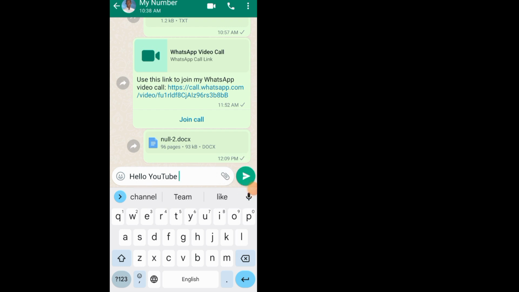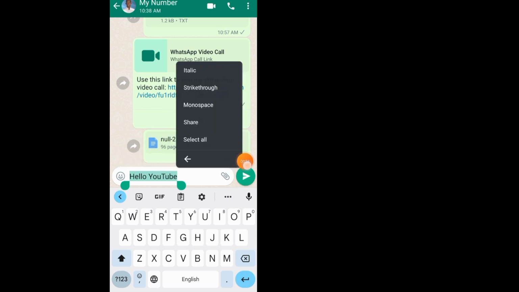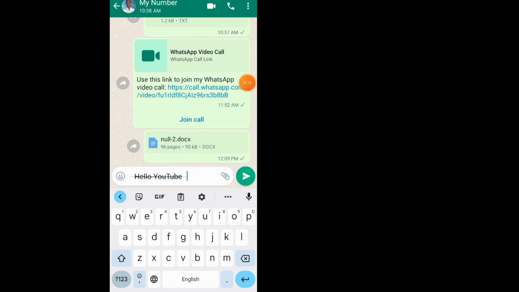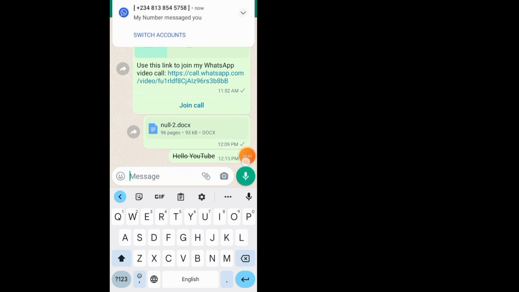The first method is to highlight your text. As you can see, after you finish highlighting your text, tap on this three dot. So tap on this strike through. So as you can see now, it makes your text strike through. So tap on this send. So as you can see now, it just struck your text.